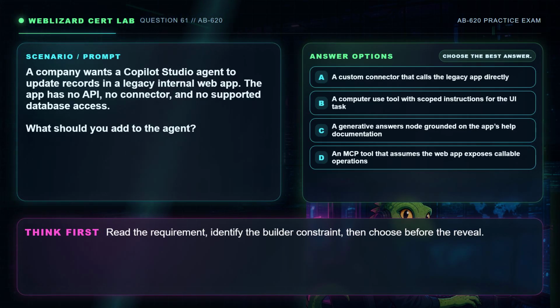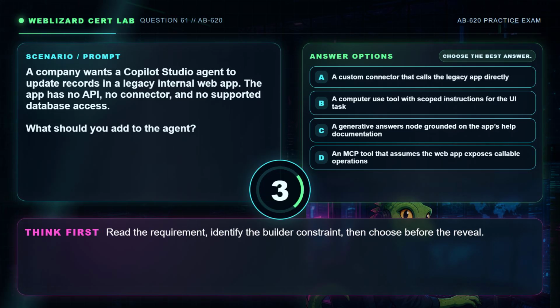A. A custom connector that calls the legacy app directly. B. A computer use tool with scoped instructions for the UI task. C. A generative answers node grounded on the app's help documentation. D. An MCP tool that assumes the web app exposes callable operations. Lock in your answer.